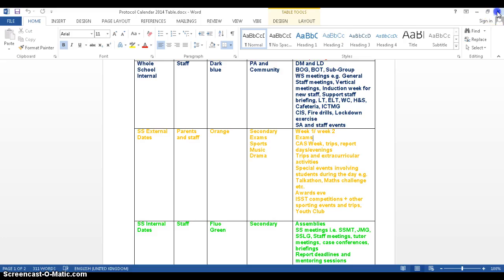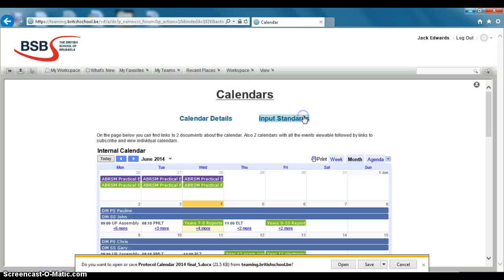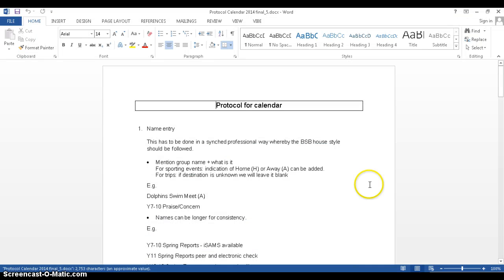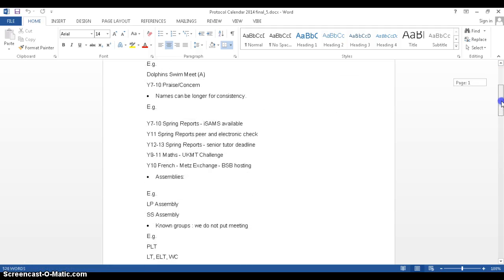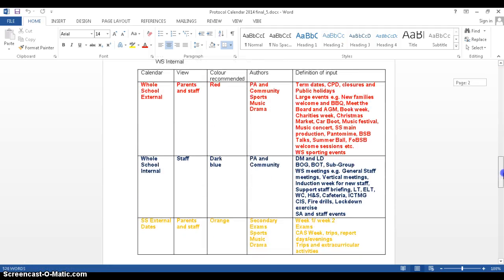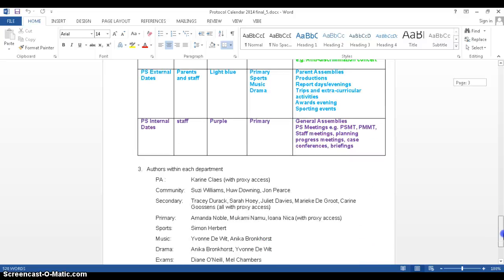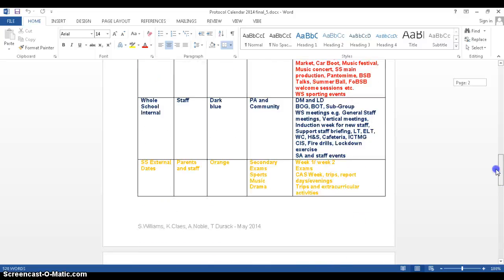So if we close this and click on the other document, you can do the same here, open or save. This document is very similar to the other one, but it just has some more information at the top. If we scroll down, you can see the table, which is identical, and then also the key at the bottom, which is also identical.